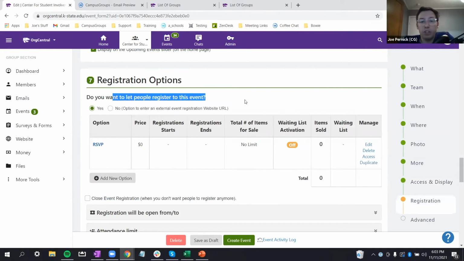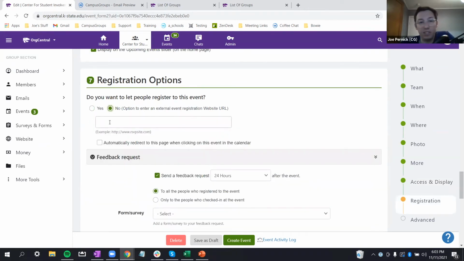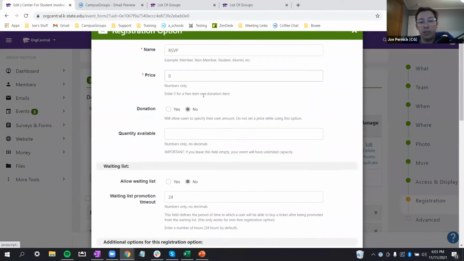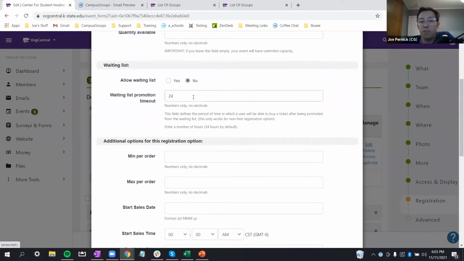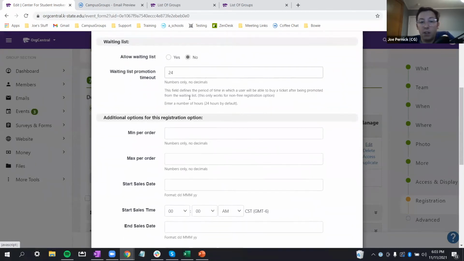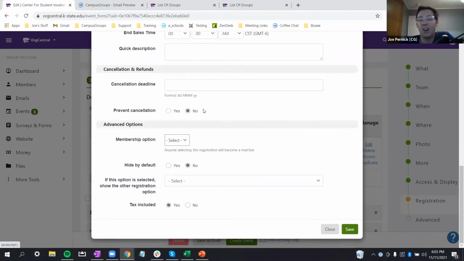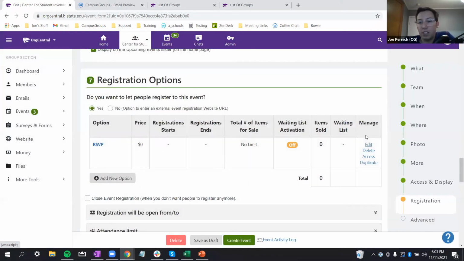We do have some registration options. This is going to be basically your tickets to the event. If you don't want to use our system, if you have some other third-party system that you're using, you can add the link to that here. But within our system, here you can create your different tickets. So you can add multiple options. You can set the price, the quantity, a waiting list if you'd like, a minimum, a maximum, a sales start date, cancellation deadline, all of this stuff you can customize here. You can do that for each ticket.